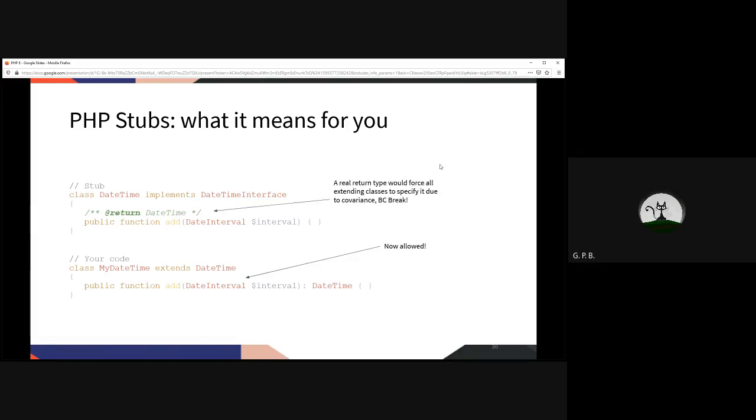The reason why the stubs have doc comments for return types is because a real return type would force every extending class to specify the return type. Otherwise, again, due to type safety rules, you would just break. It would allow returning a class which is not specified by the parent. So that's why it's only as a doc block. So to ease migration and allow people to add their return types.